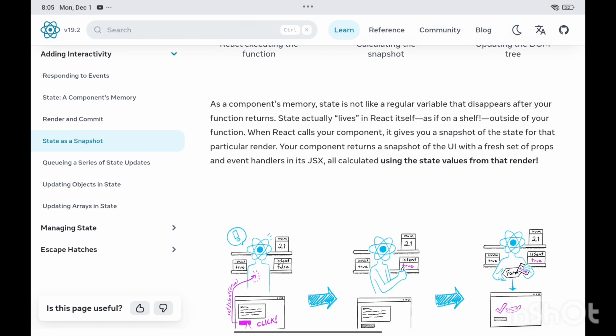A component's memory state is not like a regular variable that disappears when the function returns. State actually lives in React itself, as if on a shelf outside of the function. When React calls your component, it gives you a snapshot of the state. Your component returns a snapshot of the UI with a fresh set of props and event handlers in JSX, all calculated using the state value.